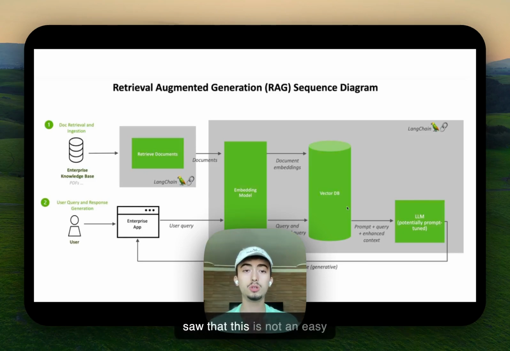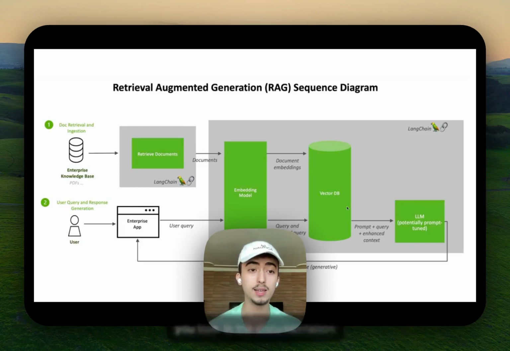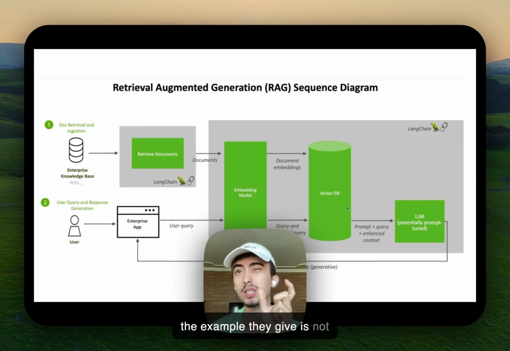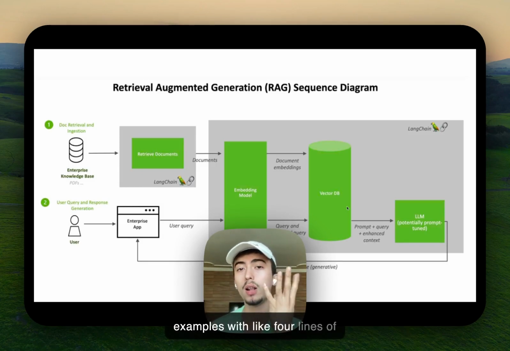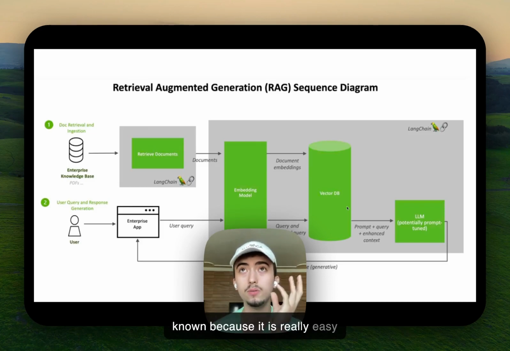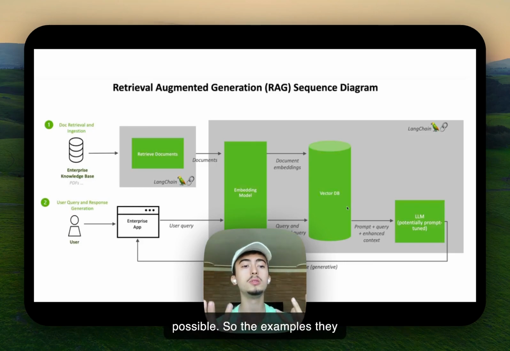So you saw that this is not an easy question. Beside the fact that if you look in the documentation of those frameworks, usually the example they give is actually not viable for production, because they give examples with like 4 lines of code, because Python is really known for making things easy. You can do many things with just 1 line of code, and that's not possible with this kind of task. Really not possible. So the examples they give you are just for one-time usage.